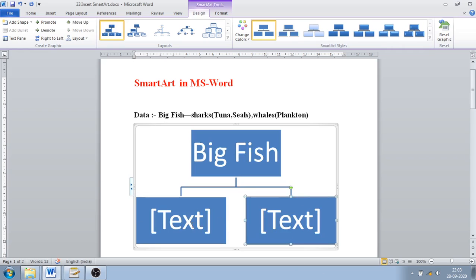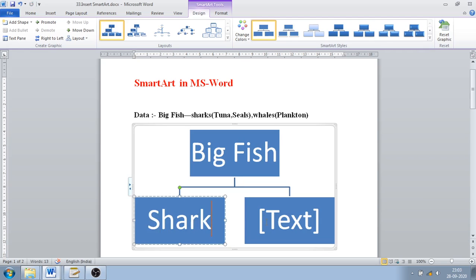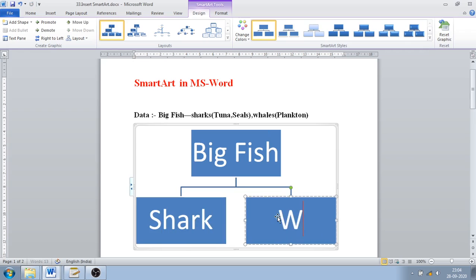Now I will insert the text over here like shark, and for this whale. Now again I want to insert the tuna and the seals, and for whale I want to insert plankton.